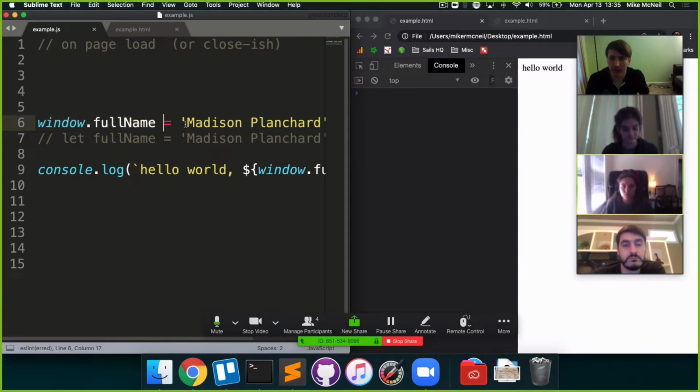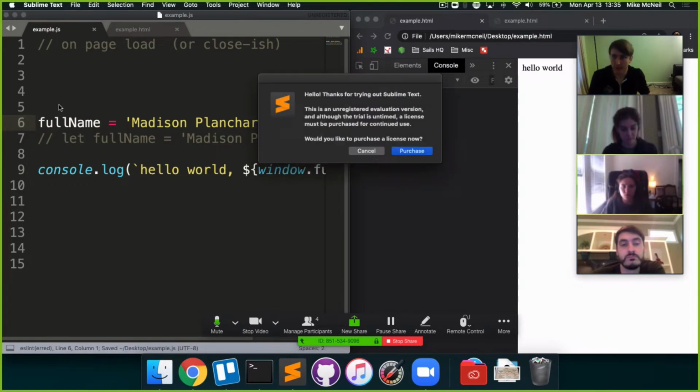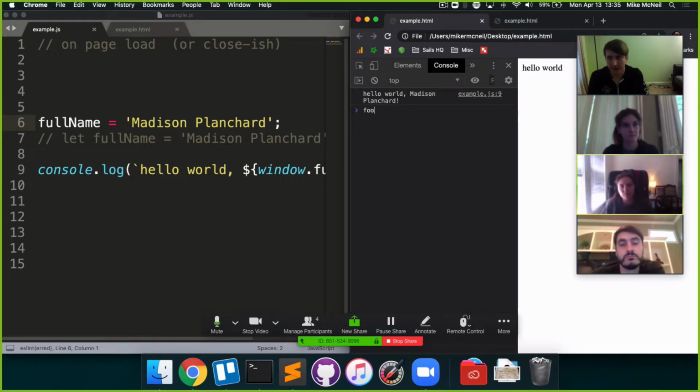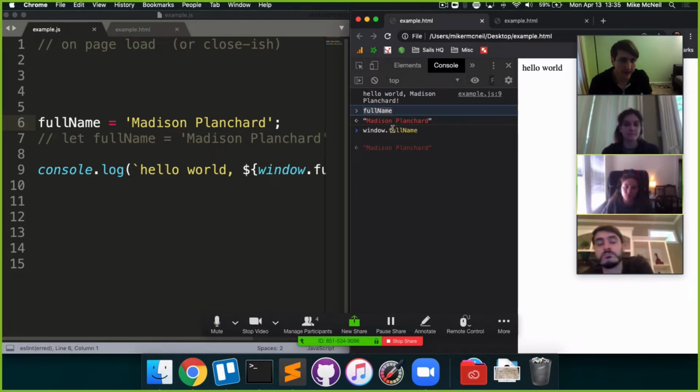That's a global leak that's very visible, right? Like we saw right there that we leaked. Another global leak that's less visible is we could type fullName equals Madison Blanchard with no let or var or const, and then we could try refreshing, and we could type fullName, and we could see Madison Blanchard, and window.fullName is also Madison Blanchard. And just remember, that's because we leaked. Anytime we define a variable globally in the browser, it's the same thing as attaching it to the window. It kind of makes sense. The window is like our frame of reference. That's like our world. It's the DOM's hippocampus.